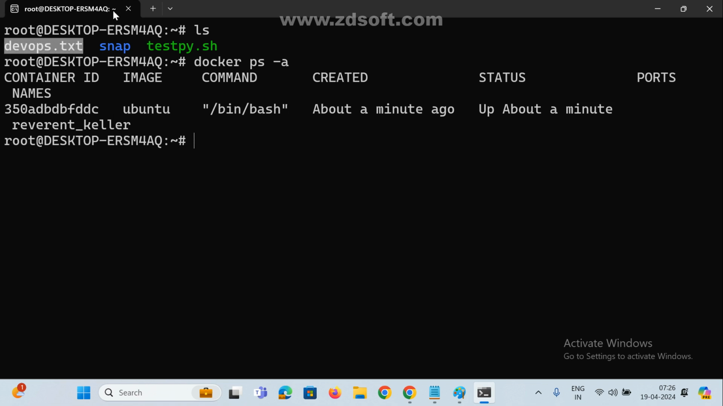Clear. Am I in the host or the container? Host. Host path. Now this file I want to copy to the container. So if you want to copy to a container, first you need to know the container name, right? Container ID. This is the container ID.